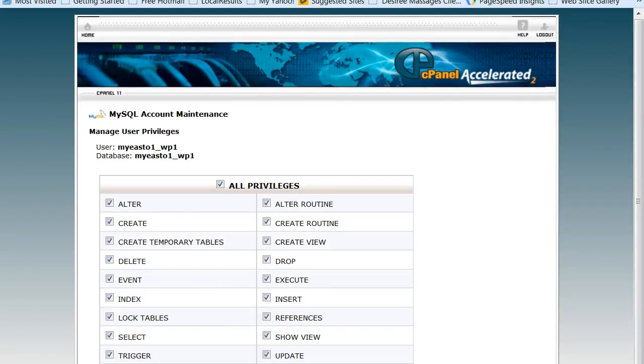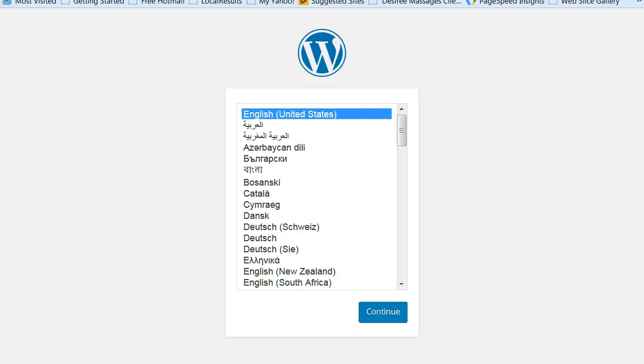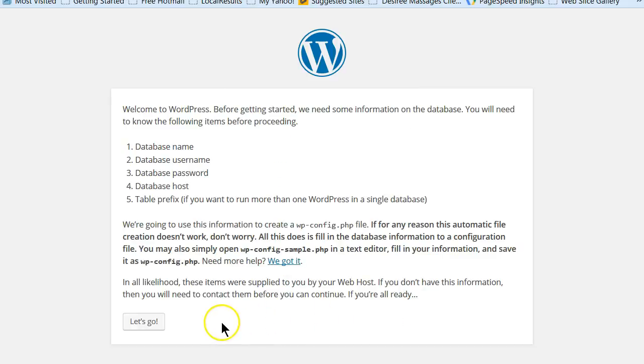The next step is to now go into the URL for your website. So open up another tab on your browser and go to the website address. When you do, you're going to see the initial WordPress setup. You're going to choose your language and continue. And you're going to have to now configure the database for this website. So let's click on Let's Go.